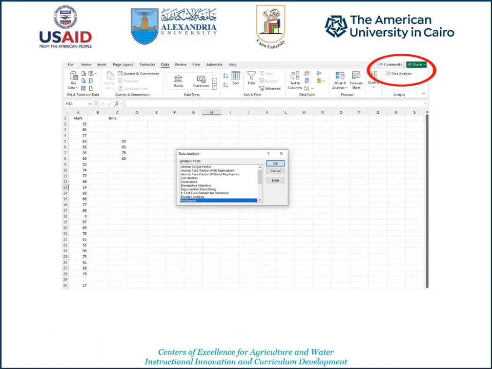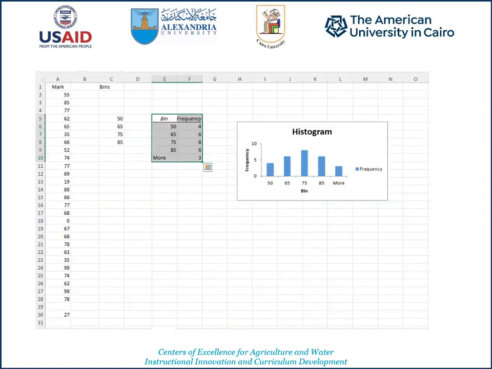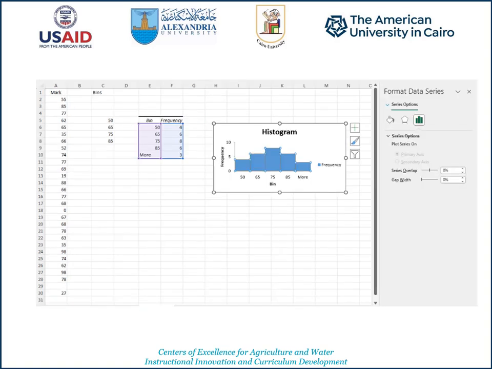Here we can use the data analysis histogram by going to the data analysis add-in, opening it and choosing histogram, and then we specify the input range, the bin range, and the output range, and we get the same numbers we got before, and then we can make the gap width 0 to get the columns touching.